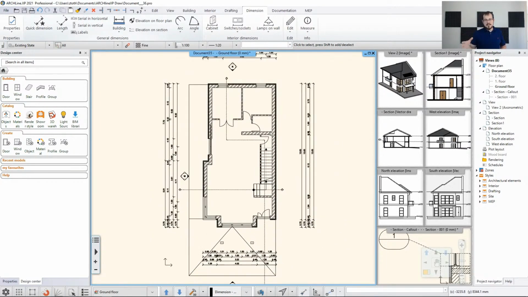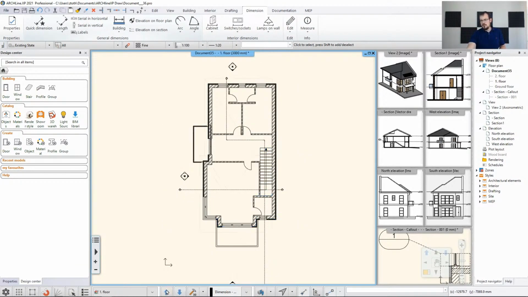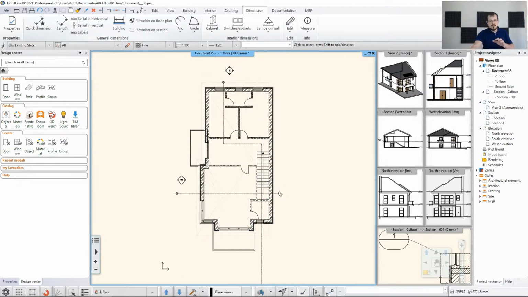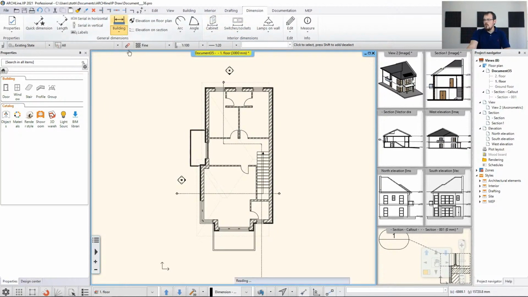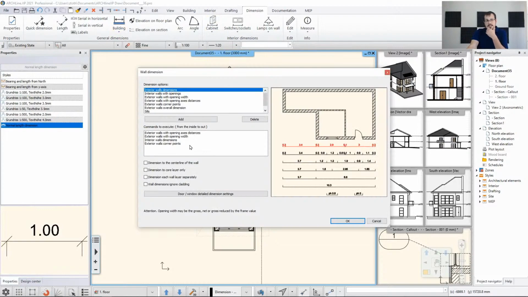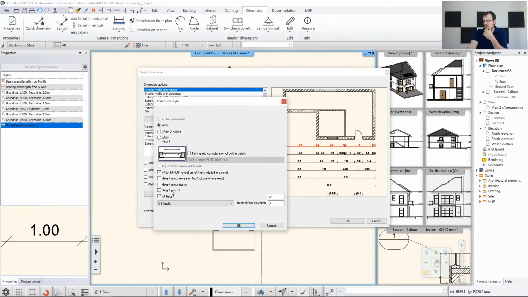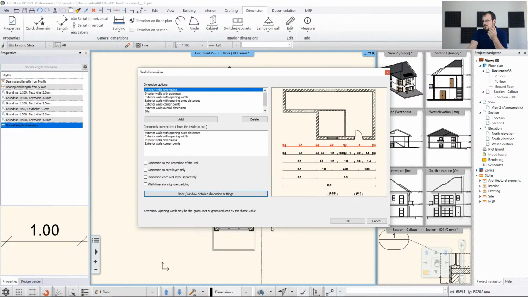Now we do the same exercise on the floor above. So we just either use the page up, page down keys, or just go with these buttons over here, and I want to again dimension the first floor as well, which I do the same way. Dimension, building, all walls. The list is fine, so I'm not going to change it, and I just make sure that the windows and doors are dimensioned the same way.